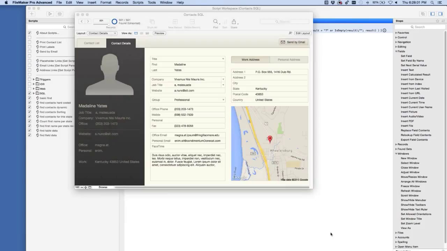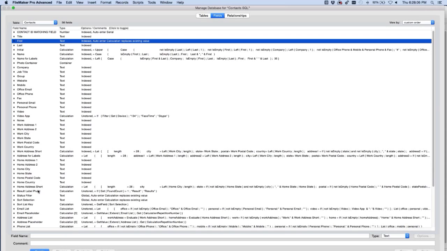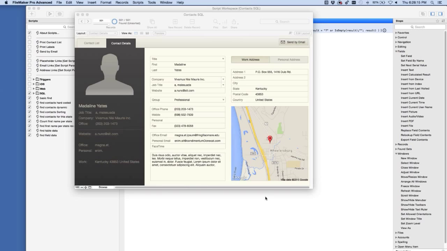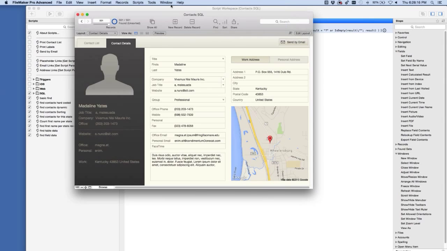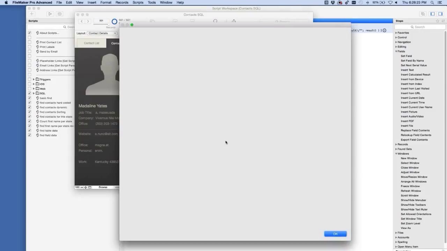To demonstrate that principle, I'm going to go into Define Fields. I'm going to add an S to first name. I'm going to change it. And then I'm going to run that script again, and you'll see it returns nothing.